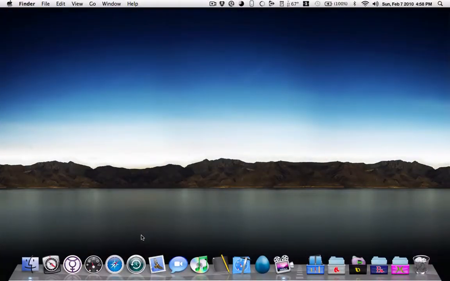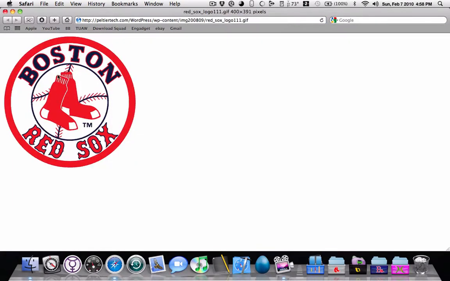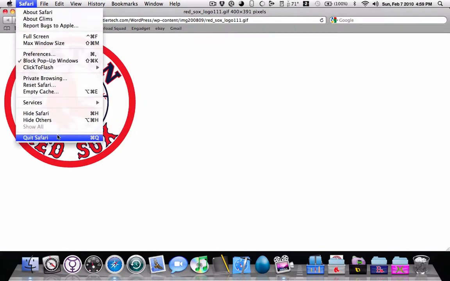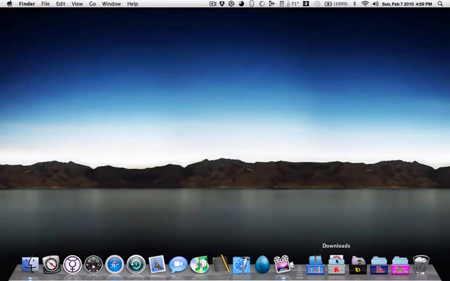But we're going to jump right into it, and we're going to head into Safari, and we're going to go right into Google Images, and I already have it listed. So we're going to save image to downloads, just search what you want, save image to downloads, and quit out of Safari because we no longer need it. Wherever your downloads is, drag it to the desktop, that'd be perfect.